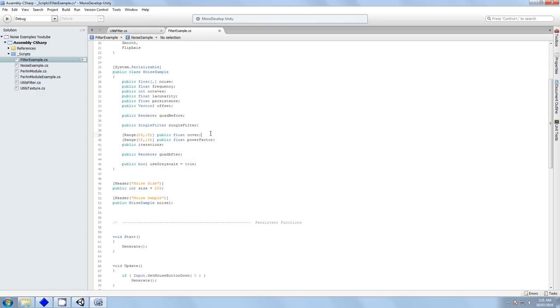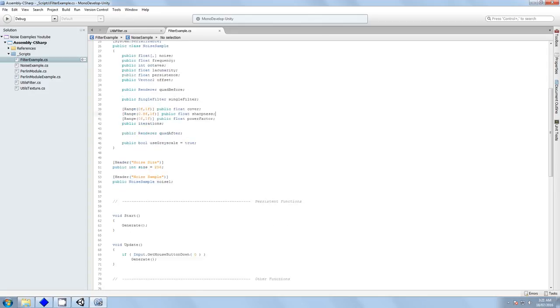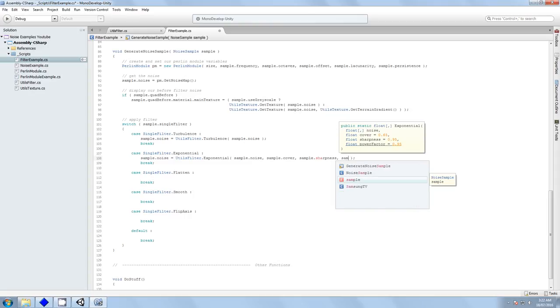I am going to have to put sharpness in. Because that's an optional parameter, but we can't assign a value to this one and just say to use the default one here. All your default ones have to be at the end. So we'll say our sample cover, our sample sharpness, sample power factor.